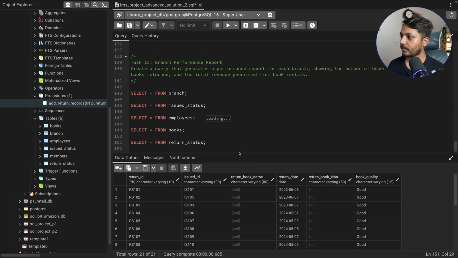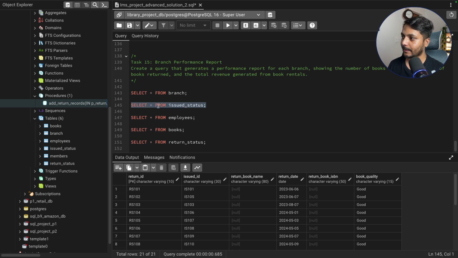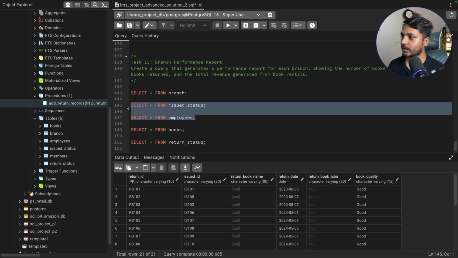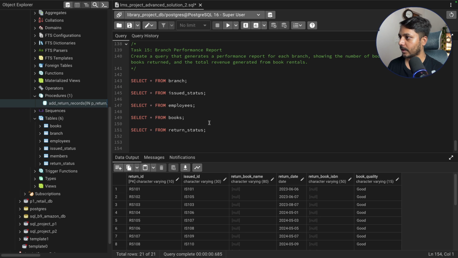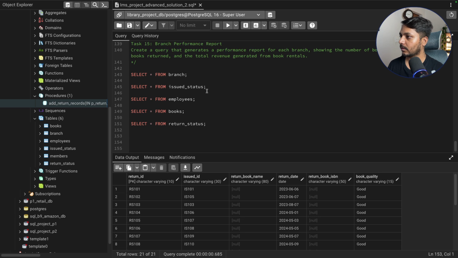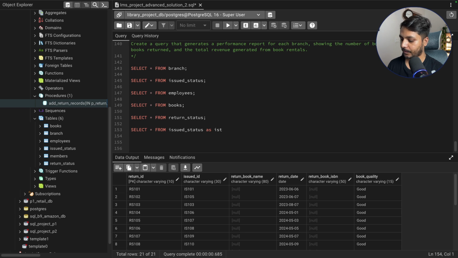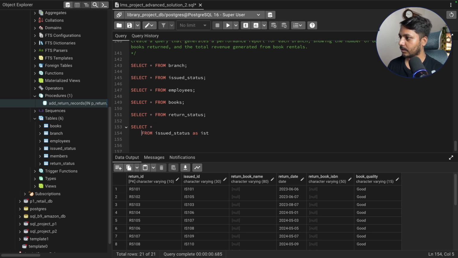Okay, so let's start step by step. First let's do a join between the book issued table and the employees table. Then we will do a join with the branch table. Okay, so I will just use this query from here, not here but the issued table. We'll start with the issued table. I'm going to name it ist. Okay, so I will say here join.